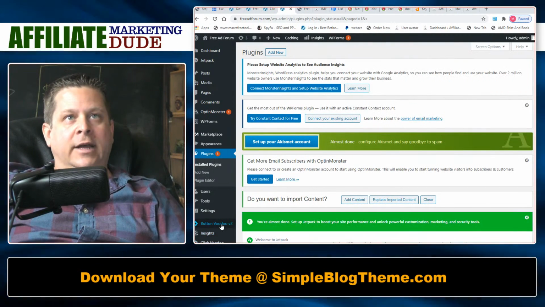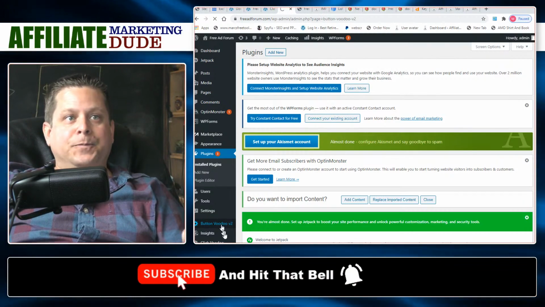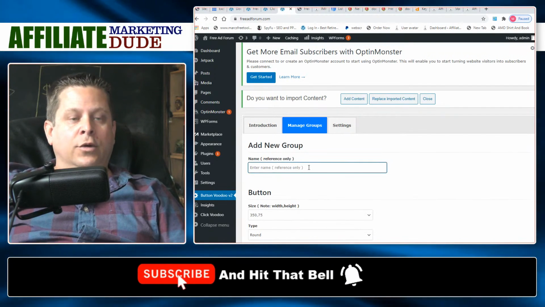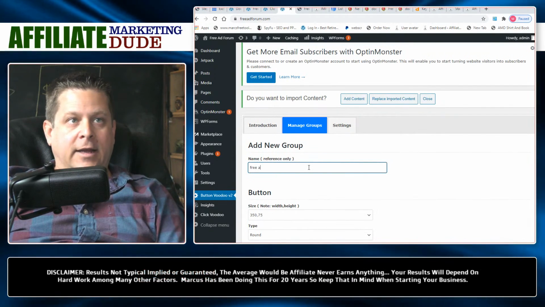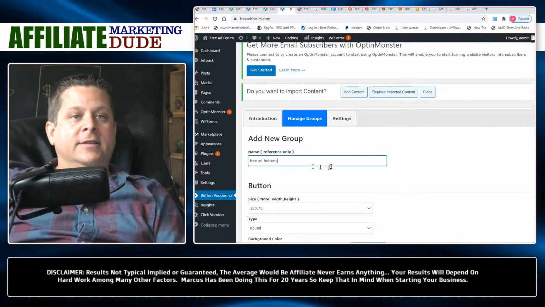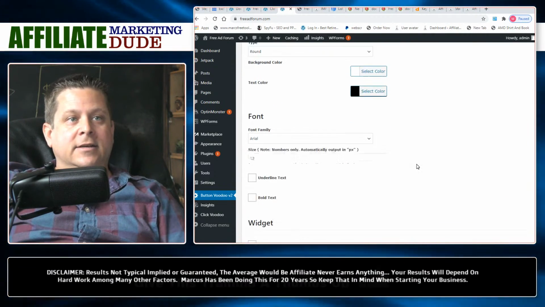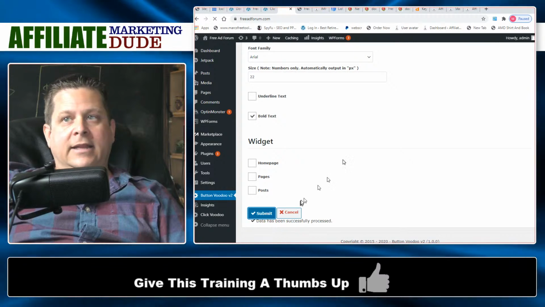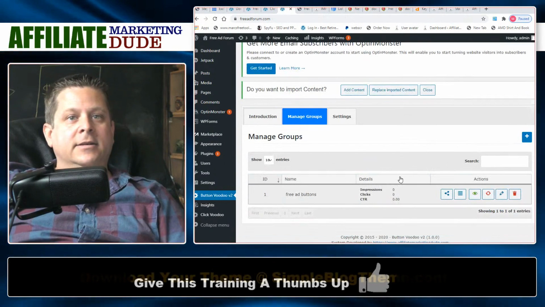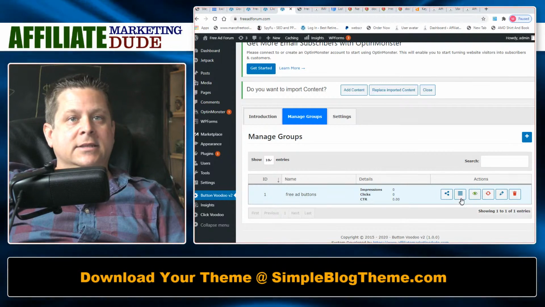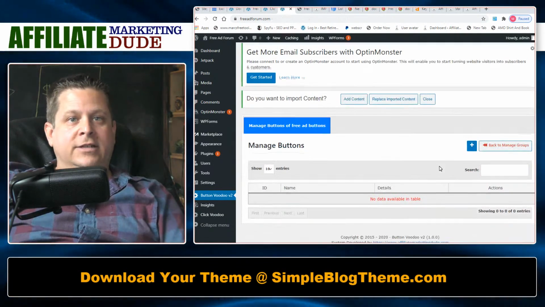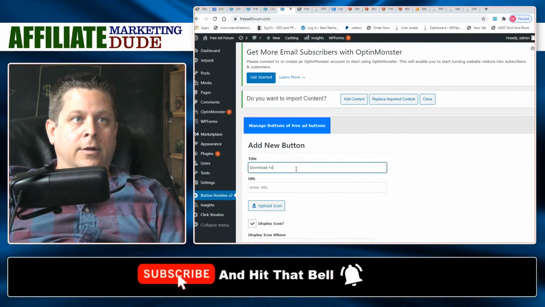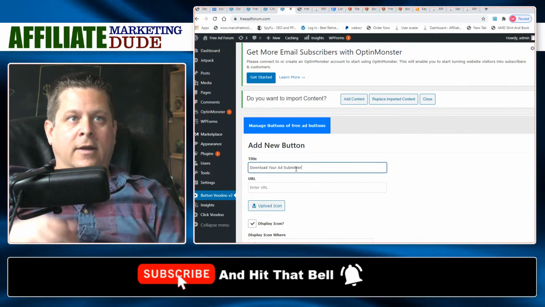So now we have Button Voodoo here, which is pretty cool. I can go in here and create buttons for my site. So if I say, hey, I want to make some buttons, we'll do free ad buttons. We'll save it like this, make the font a little bit bigger, bold, submit. This makes our group, and then we can create buttons within this tool. So I'm going to make a button for download your ad submitter. Very simple.